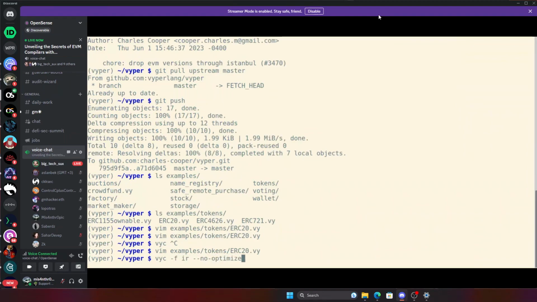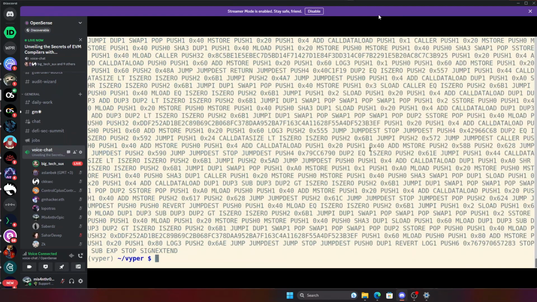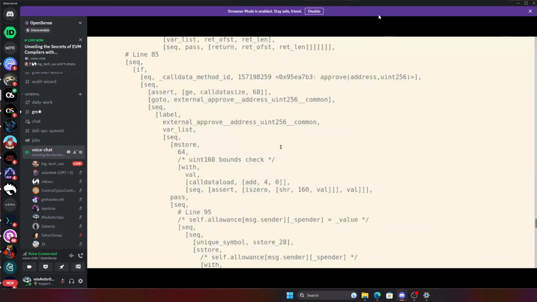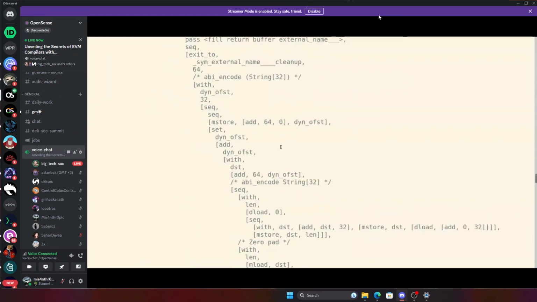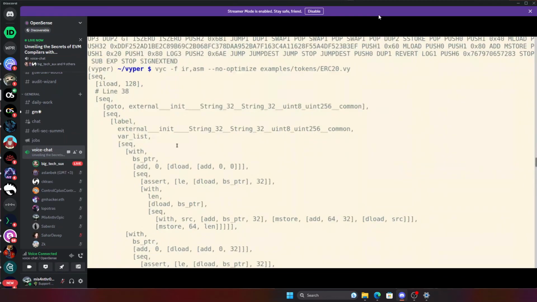So the first thing we're going to do, hopefully I haven't made any mistakes, is first look at the unoptimized stuff. So let's look at the ASM and opcodes. We've got all of this. Actually, let me remove the opcodes for now. So the first thing we see is all of these functions.